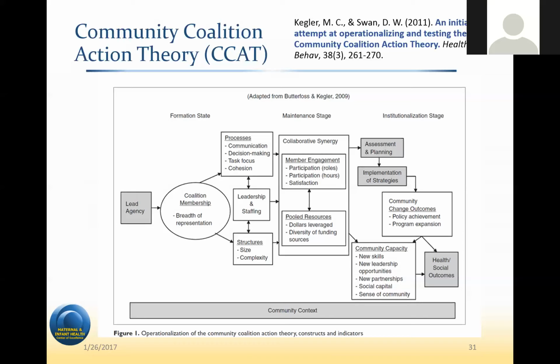Coalition size really affects participation and dollars leveraged. The bigger the coalition is, the more motivating it is to get people participating, and it also helps bring more resources in. The diversity of funding sources, if we can enhance that, can really grow new leadership opportunities and program expansion, and it's through that we can grow our partnerships. Dollars leveraged, so again, the resources that are available can also support new leadership opportunities and bring more partners in.